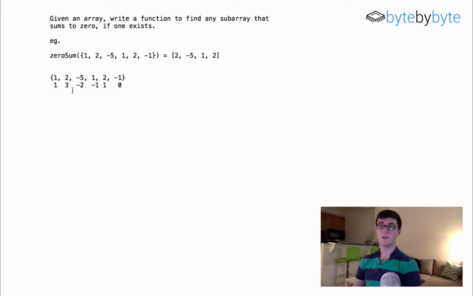So what we have to do is we're going to go through and sum all the elements, and we're going to look for if a sum is duplicated. And if the sum is duplicated, then we know that that is the end of the subarray that we're going to then extract. So let's go ahead and look at how we're going to code this up.